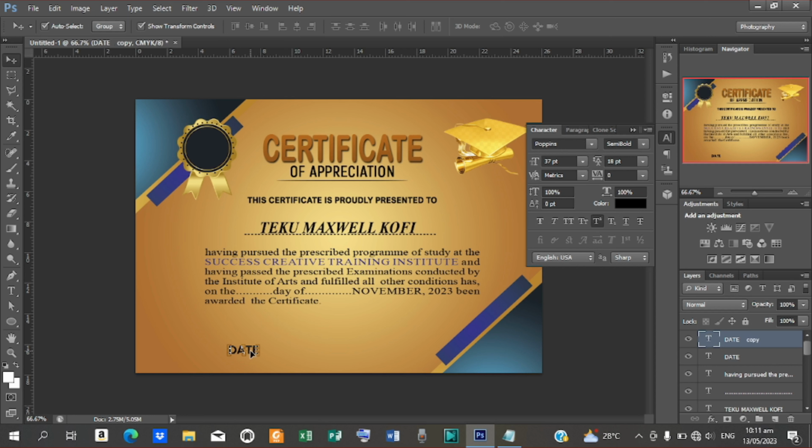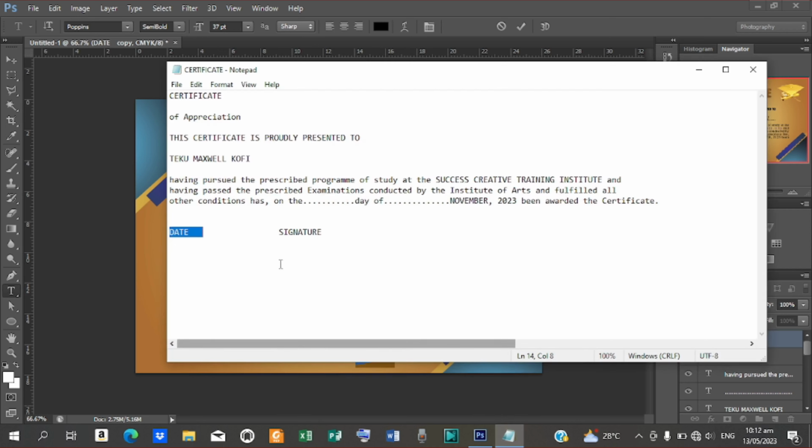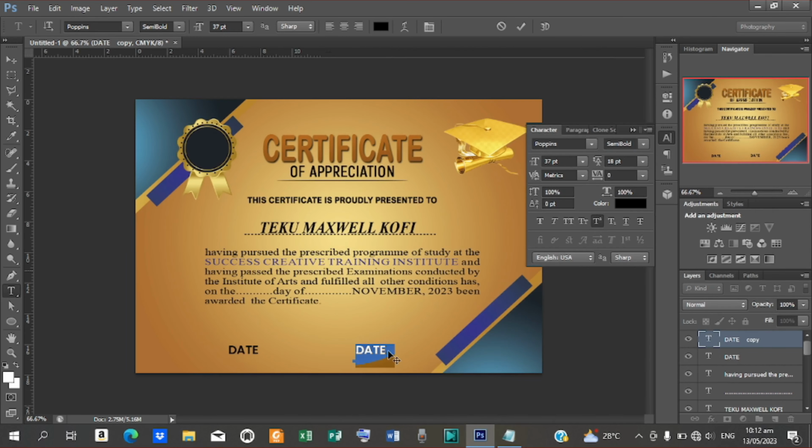Ctrl J and let me duplicate, and let's drag the duplicated one here. Take your type tool, go back and let's copy this, Ctrl C, and paste that, Ctrl V, over there.